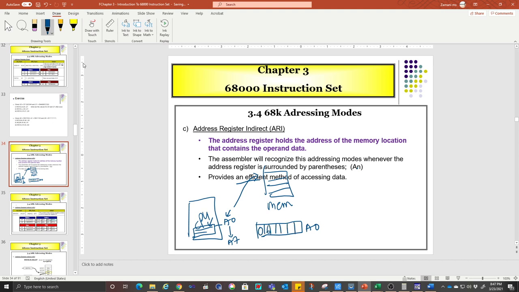for example here, 06000001234. So it means that the value inside your address register is the address here at the memory. So that is the value of the address. Then you are going to take the value inside this address, and then you can do whatever you want. The value inside the memory is the one that you are going to take. This one contains the address, and the data is at the address, the one that you want to do something with.